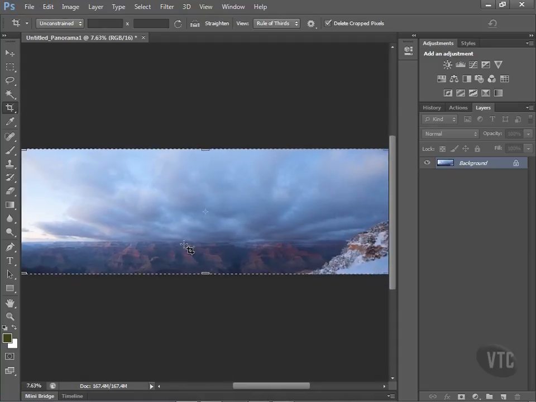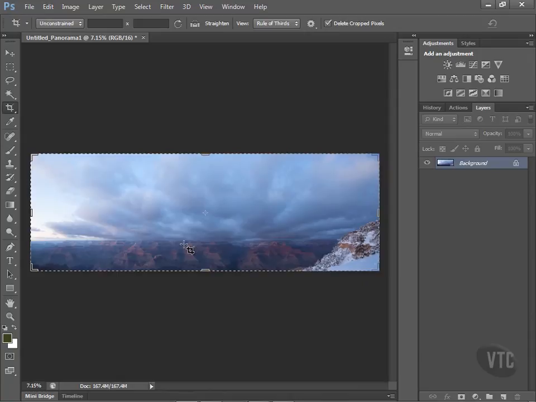So there we have it. We'll go ahead and take this back to 100%. Now we're going to do a few things to this image in the next lesson to finish this off. It looks very flat and it needs more things done to it. So stick around. In the next movie, we're going to finish up this beautiful stitched panoramic image.